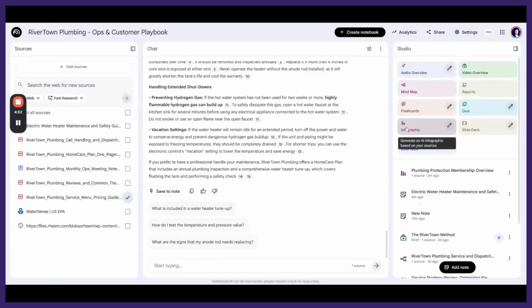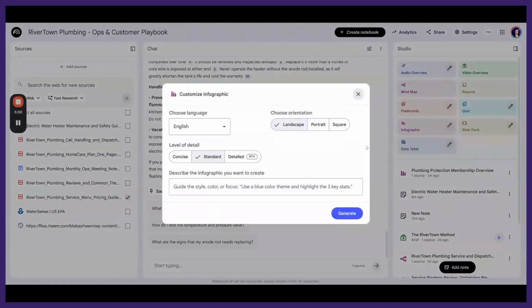And how you do it, if you don't want to style it in any way, you just click here. Make sure you select your source, you click here and go and you wait. But if you want to style it, you can. You can choose whether you want to use it landscape, portrait, or square.